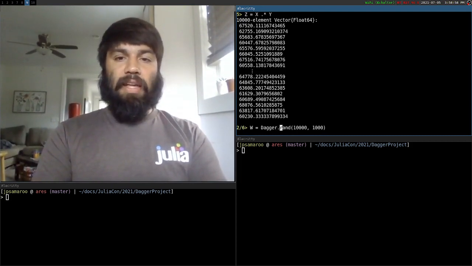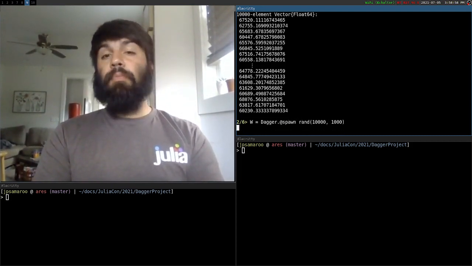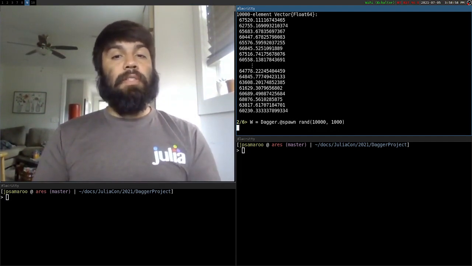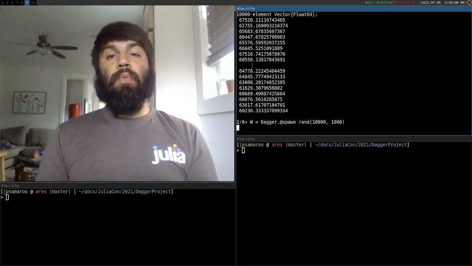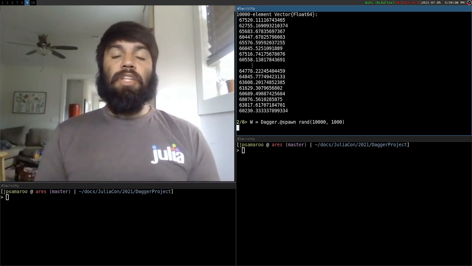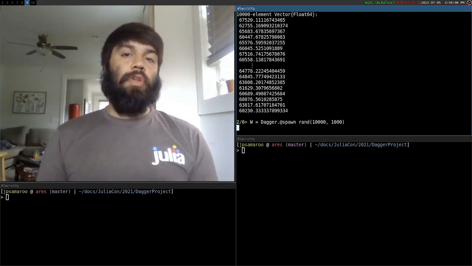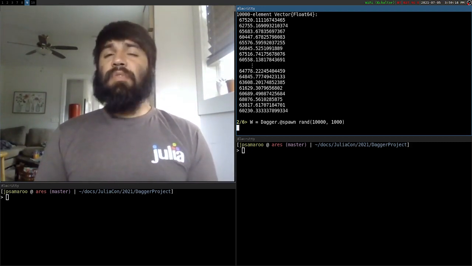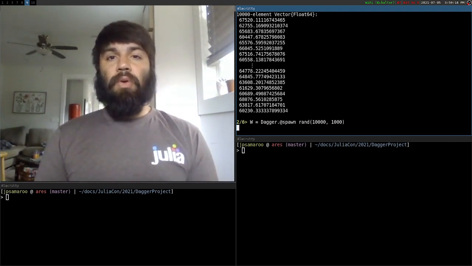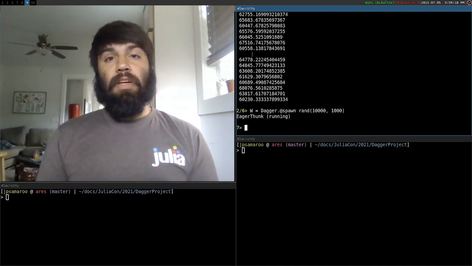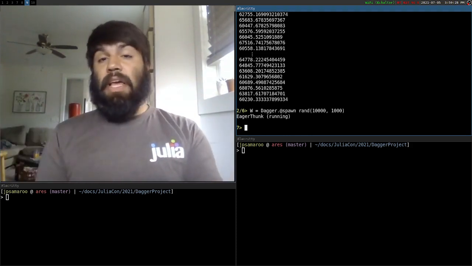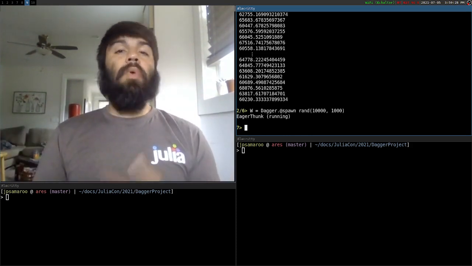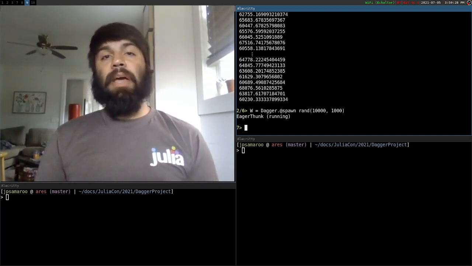It's as simple as adding Dagger.@spawn in front of most expressions that you wish to parallelize. This will take a moment. What Dagger is doing is wrapping this expression in what's called an eager thunk, or just a thunk. This is very similar to Threads.@spawn, where you create a task around a computation that's going to be done lazily in the background.